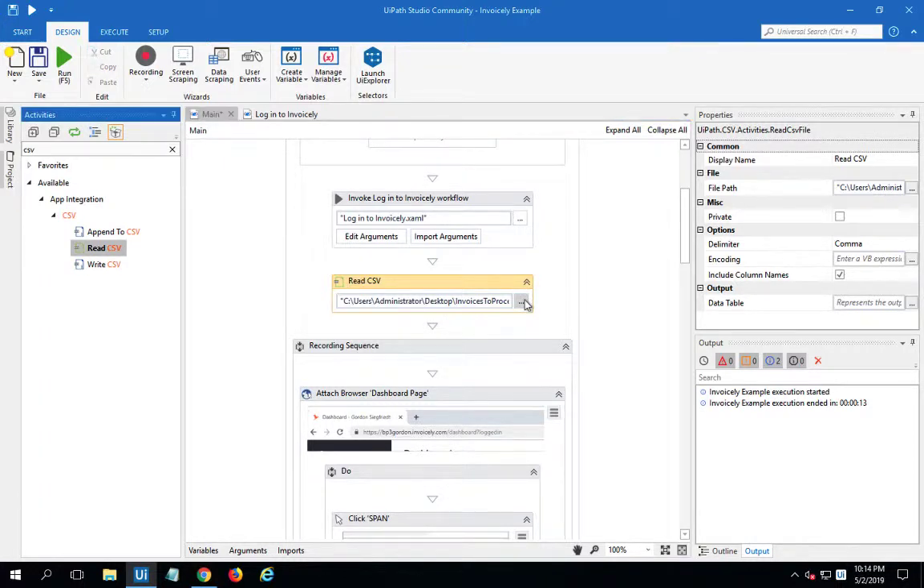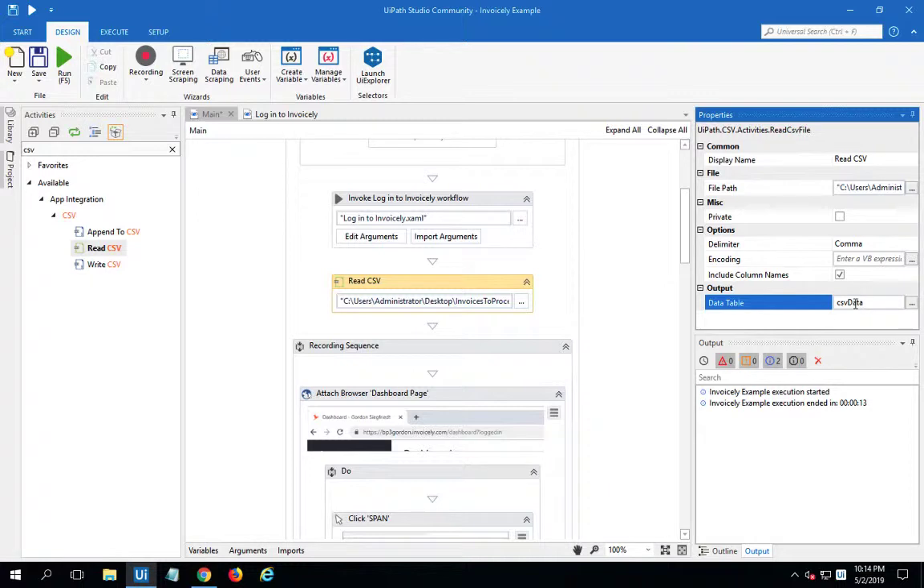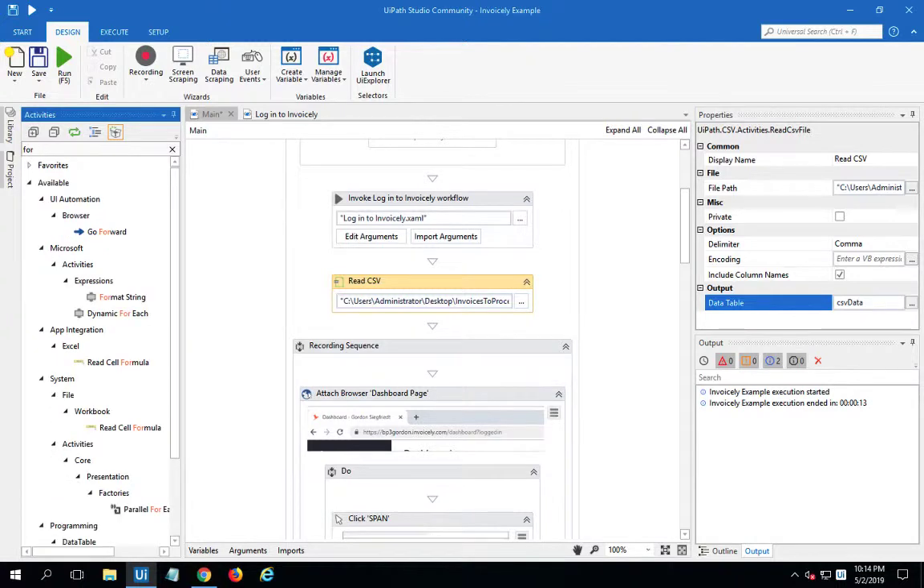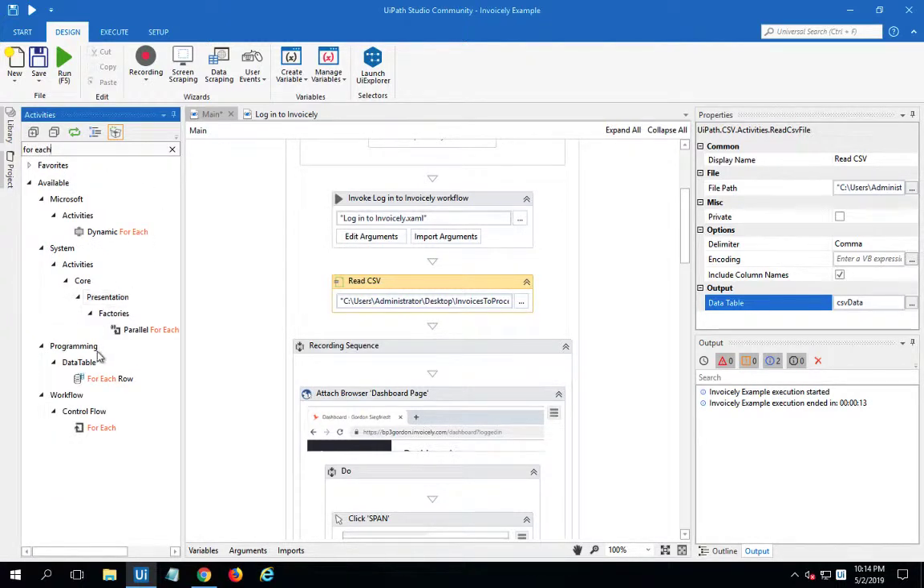Now that we've specified a file to read from, we need to store the results in a data table variable in UiPath. We'll call that CSV data. And the next thing we need to do is loop through each row in that CSV data. So if I type in "for each" in my activities filter, I can find my For Each Row command for data tables.